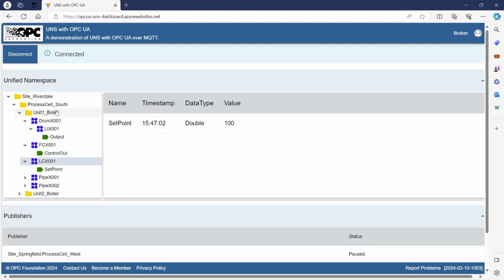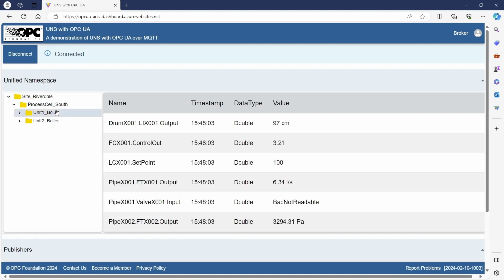Now, if you select a higher level folder, you can see the live data coming in for all tags beneath it. The web app merges the data and the metadata into a single view, which is why the engineering units appear. One of the philosophies that's built into OPC UA is the separation of the metadata from the data streams.